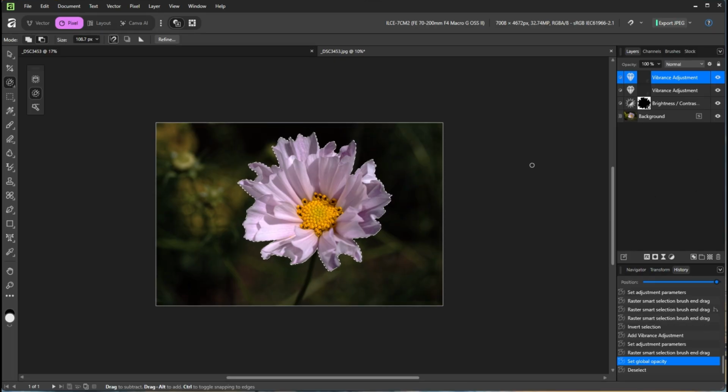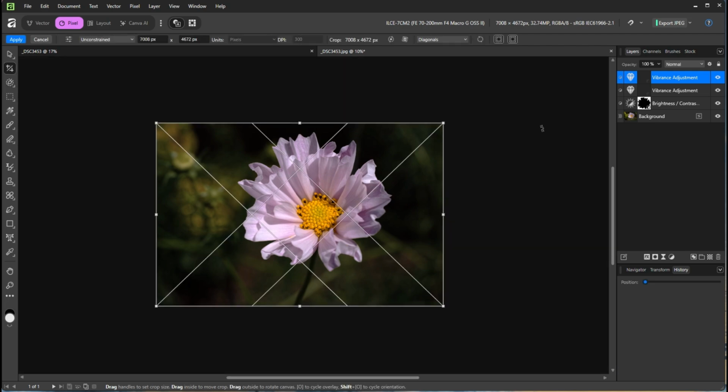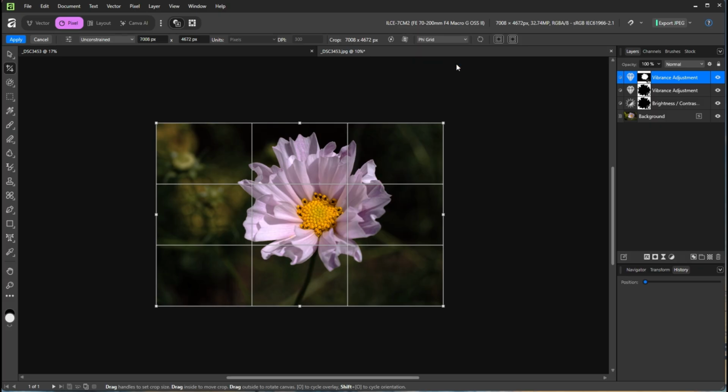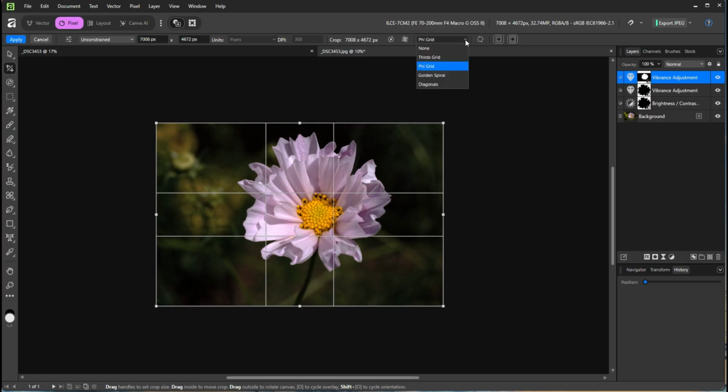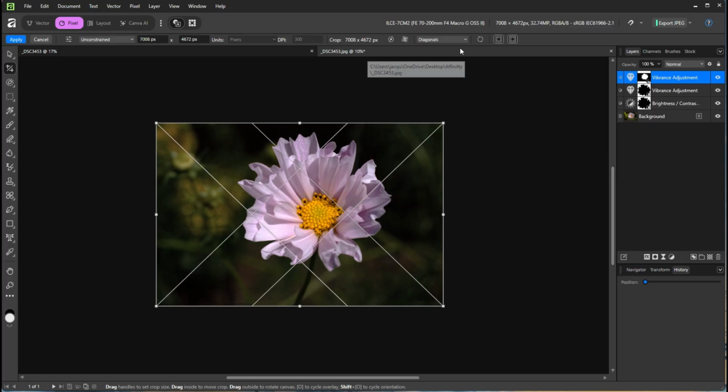So the last thing we want to do is to crop this into a nice shape. First of all, we need to deselect. So Control D will deselect, and then we go to our crop tool, which is here. We have a choice up here. You've got your thirds grid, you've got your phi grid, which is just a bit skinnier, your golden spiral, and your diagonals. So let's keep on the thirds grid.